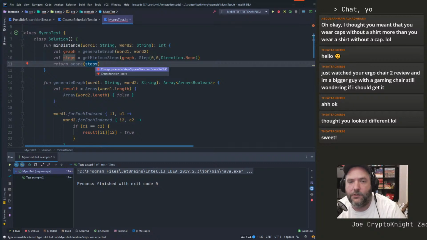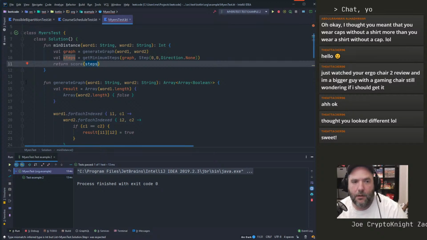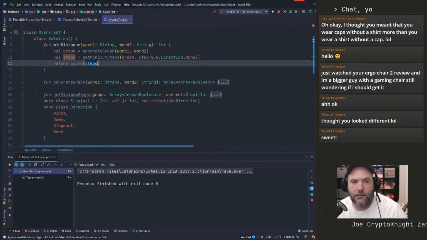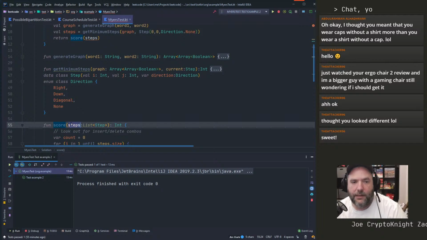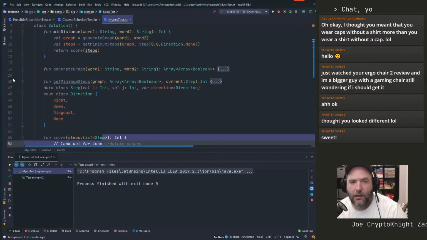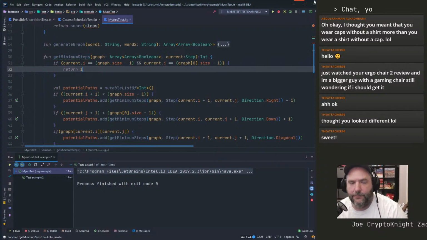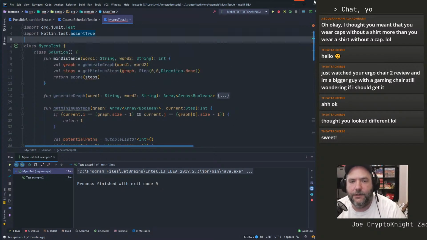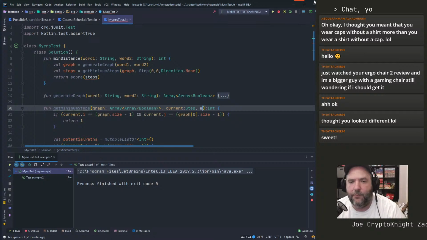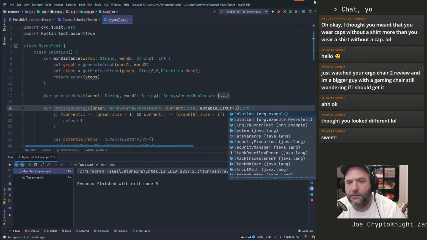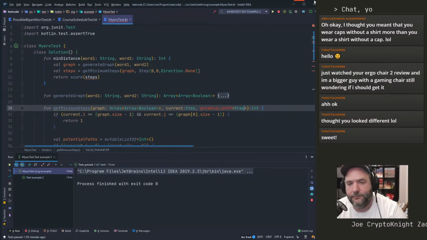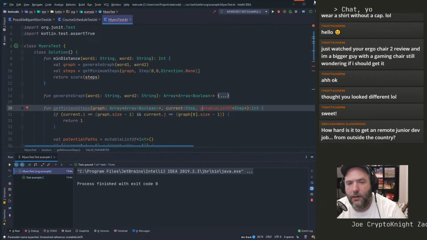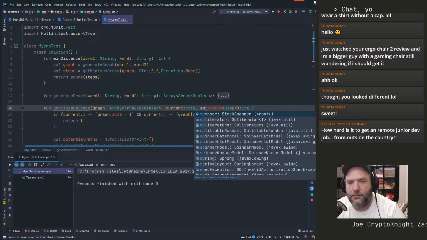Change steps of function score to int. What do you mean int? Score takes a list of steps. Oh, it's because this function doesn't return the right thing. Oh boy. So this needs to also have a mutable list of steps that's going to represent the path. Create class. So this is steps.